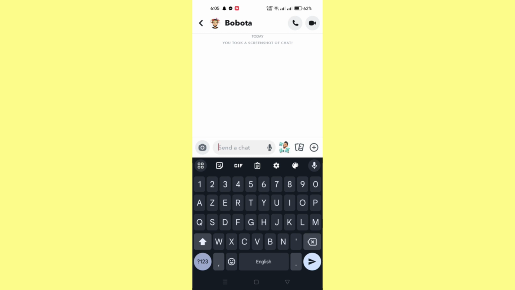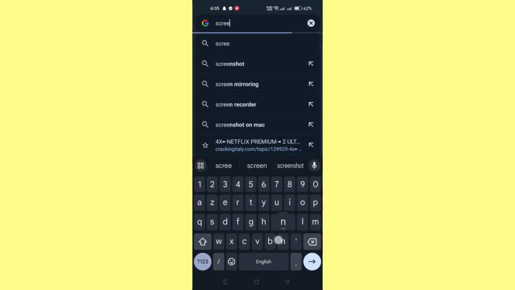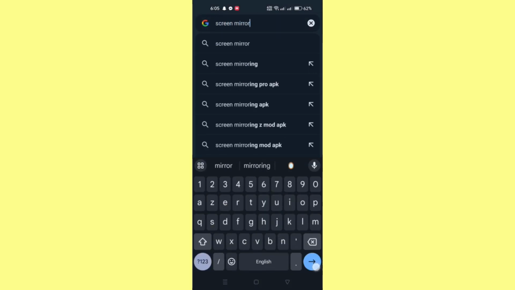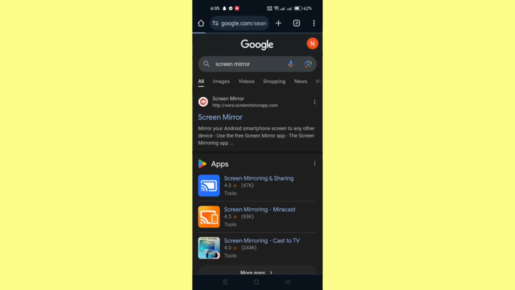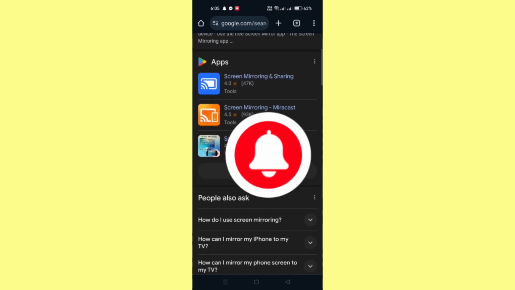Method 4. Employ screen mirroring. Use the screen mirroring feature on your Android device to display its content on a larger screen, such as a laptop. Take a screenshot of the mirrored content using the connected device, ensuring discretion.